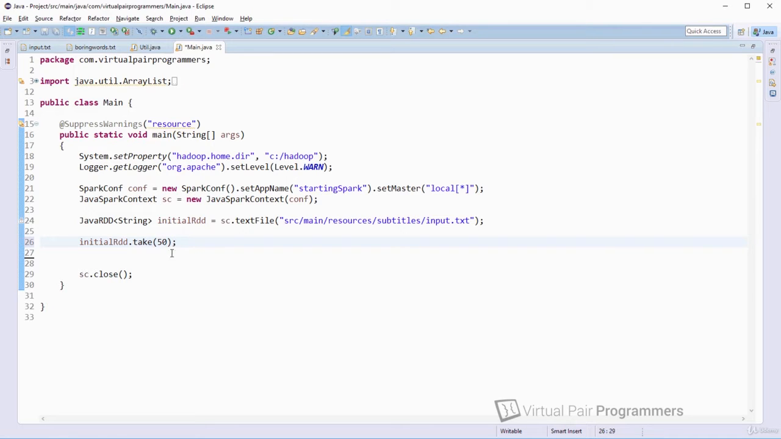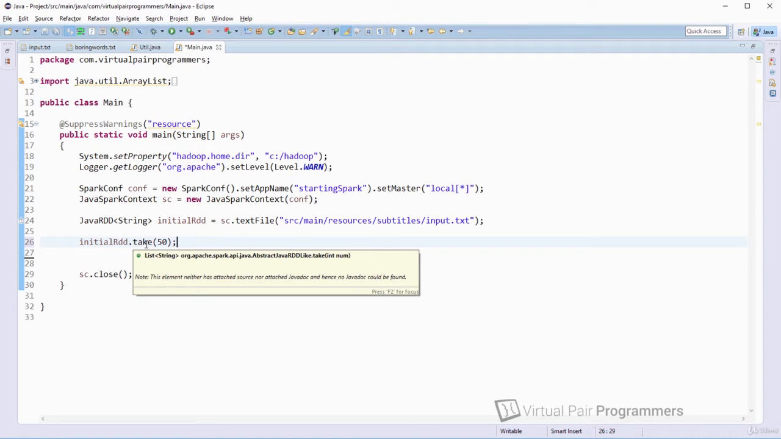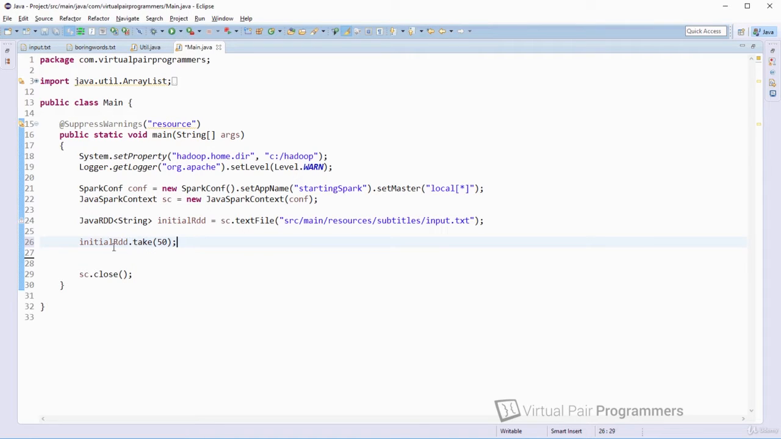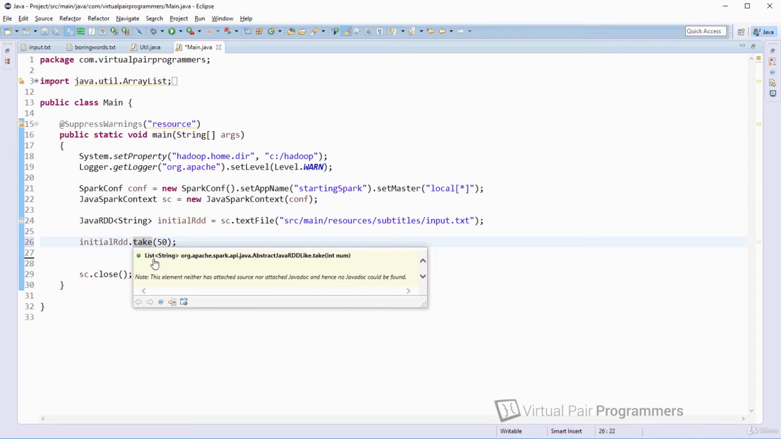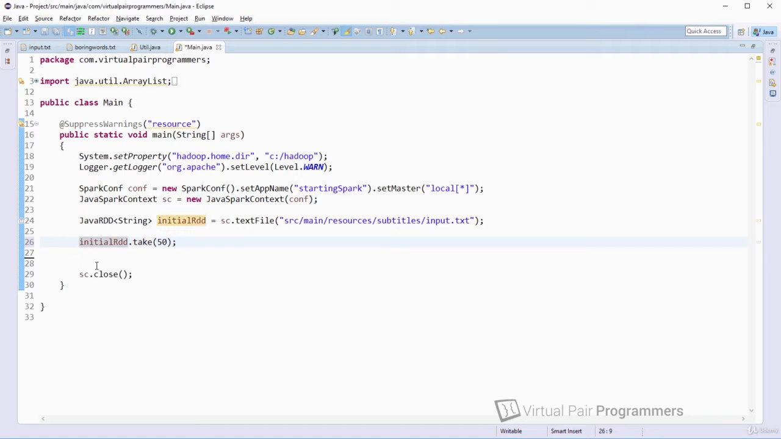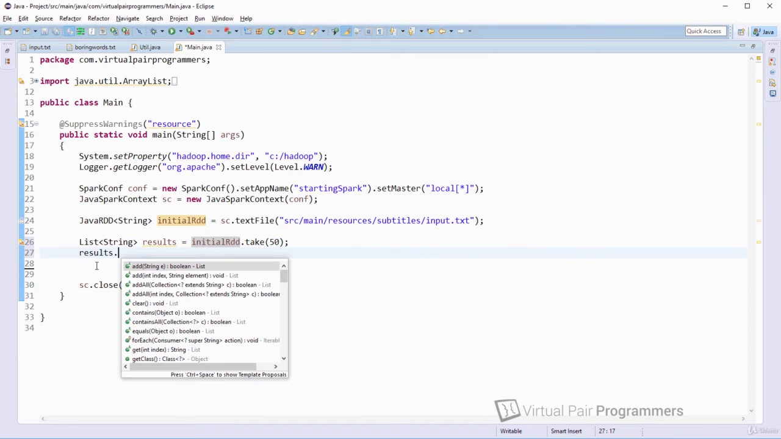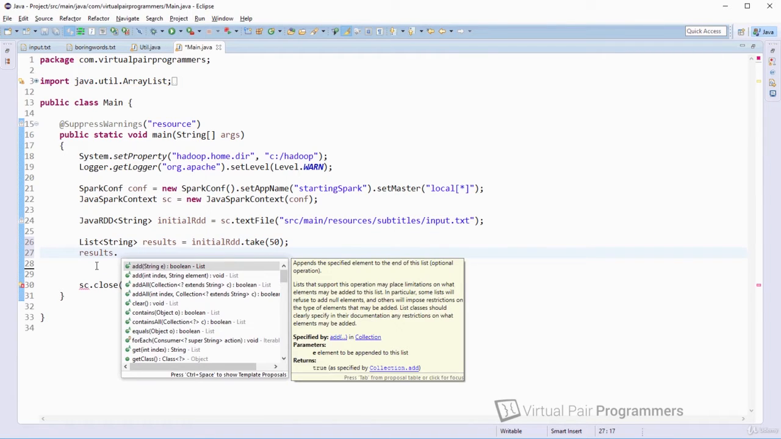Now, it might surprise you, but because you're doing a take and you're always taking a small number, Spark realizes that you've now really switched into small data. So there's no point making this into an RDD. You'll see the return type of this method is a regular Java list of strings. So I'll call this results and we'll loop around them and print them out.